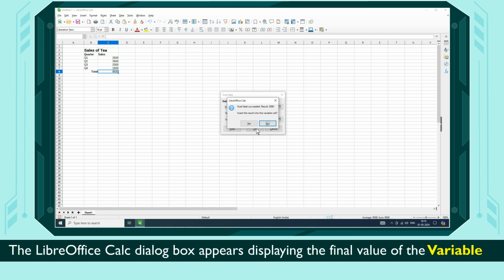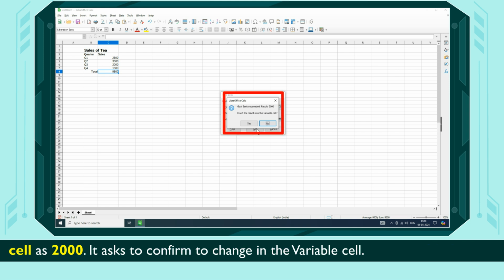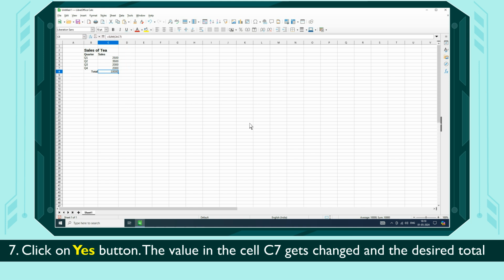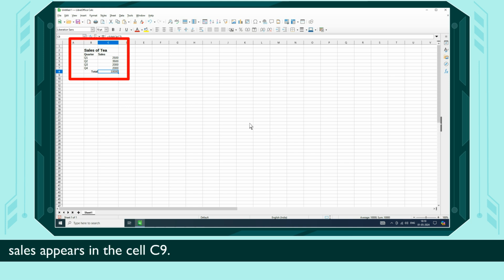The LibreOffice Calc dialog box appears, displaying the final value of the variable cell as 2000. It asks to confirm the change in the variable cell. 7. Click on Yes button. The value in the cell C7 gets changed and the desired total sales appears in the cell C9.